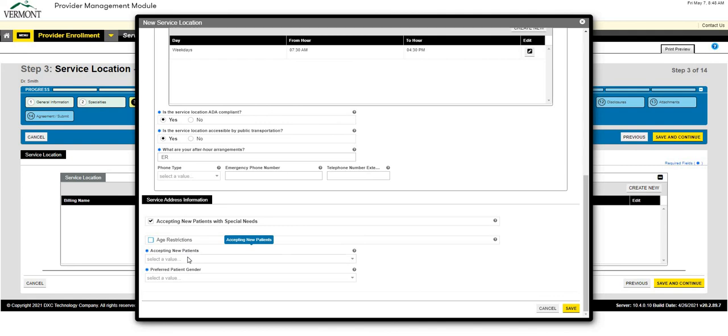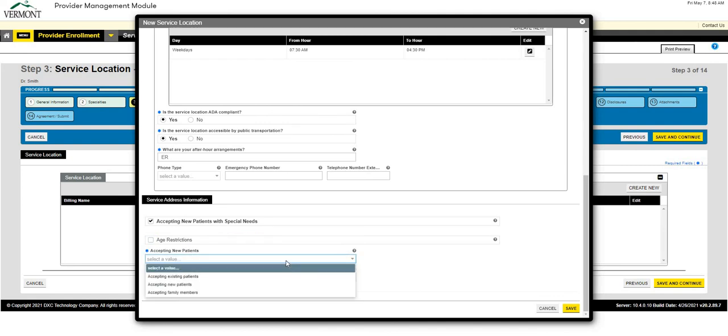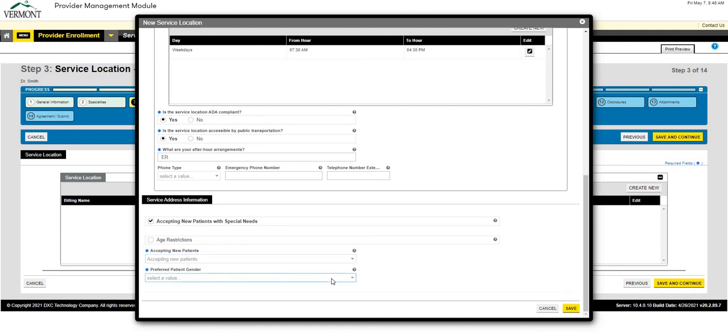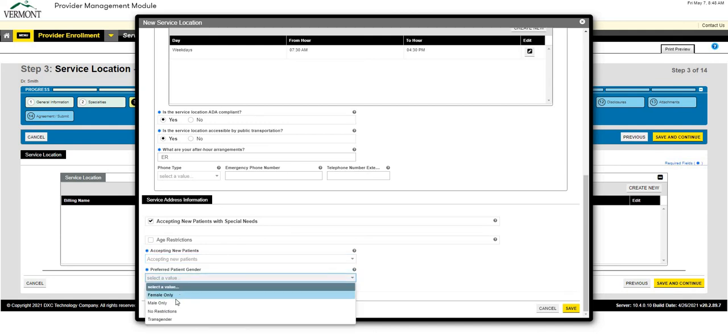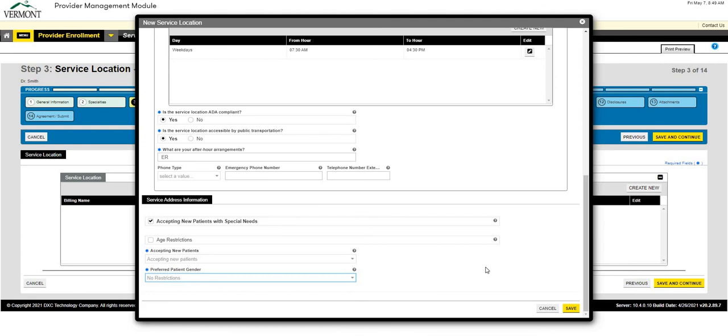And then you need to let us know if you're accepting new patients. So you drop the box down. You can choose from yes, you are accepting new patients, you're accepting existing patients only, or you do accept family members of existing patients. So I'm going to say we're accepting new patients. And then lastly, do you have a preferred patient gender? Do you have female only at your office, male only, transgender, whatever it may be, or you can choose no restrictions. Once you've completed all the information, you can hit save.